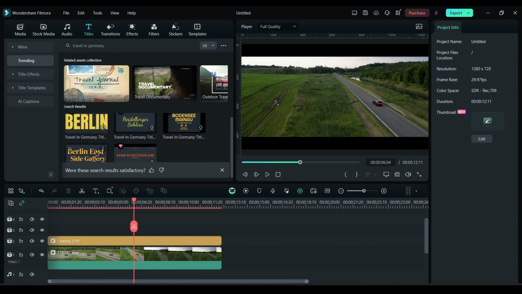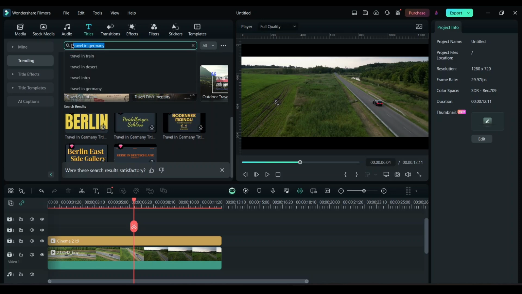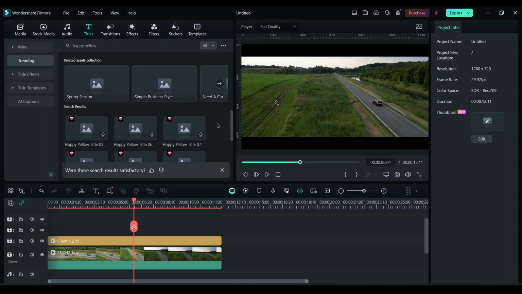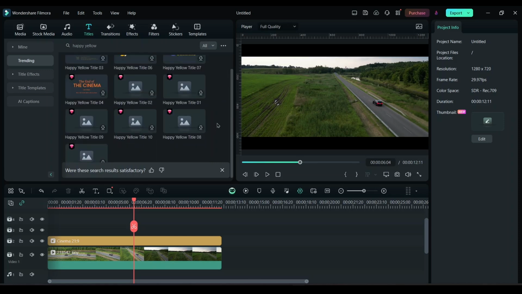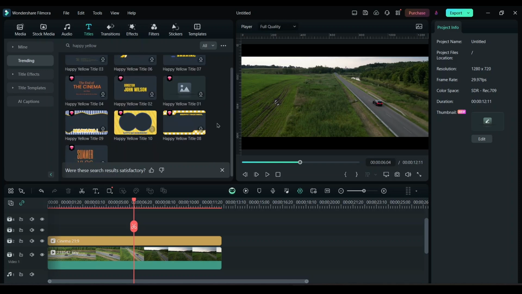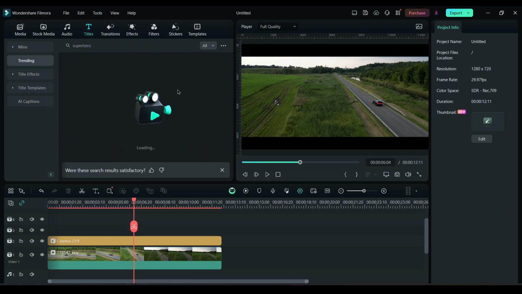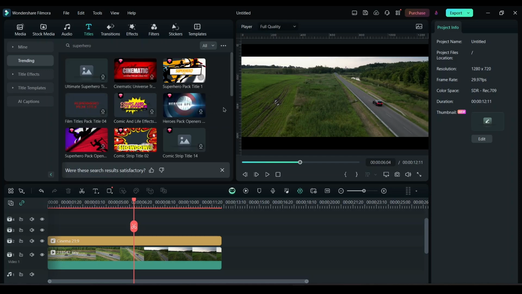Let's search for one more. Let's say happy yellow. It'll also give you different styles, different cool fonts and everything. One more we'll try, that is superhero. Let's see how that looks like. It'll give you all these unique different styles and you can use them for free.